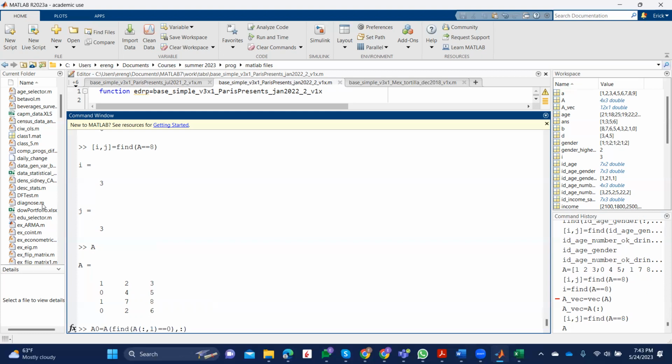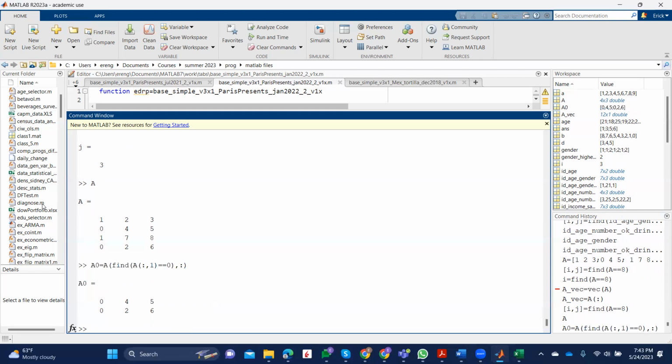Yeah, agree. Why did we use the last colon? Because you want all the observations. Exactly. I want all the columns from A. So this is the one. Okay. So that's why, remember when I start doing this stuff.